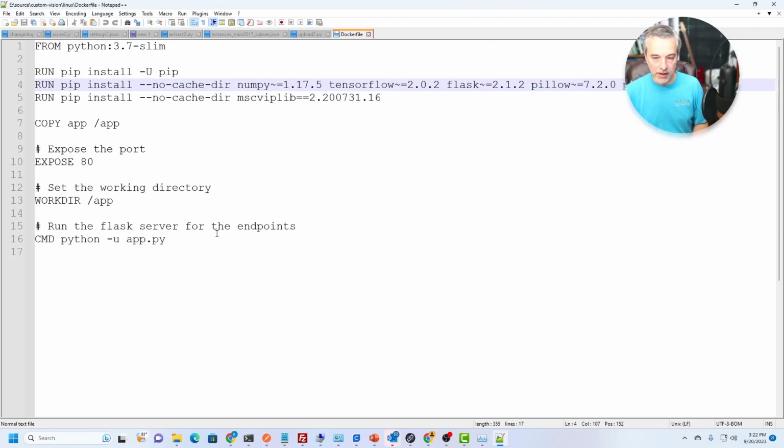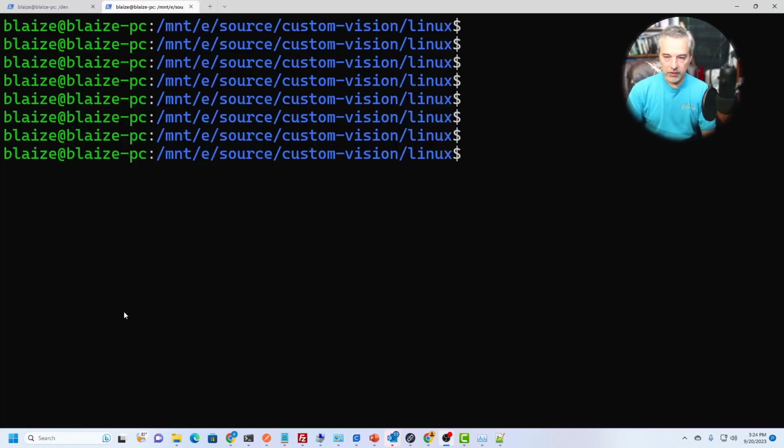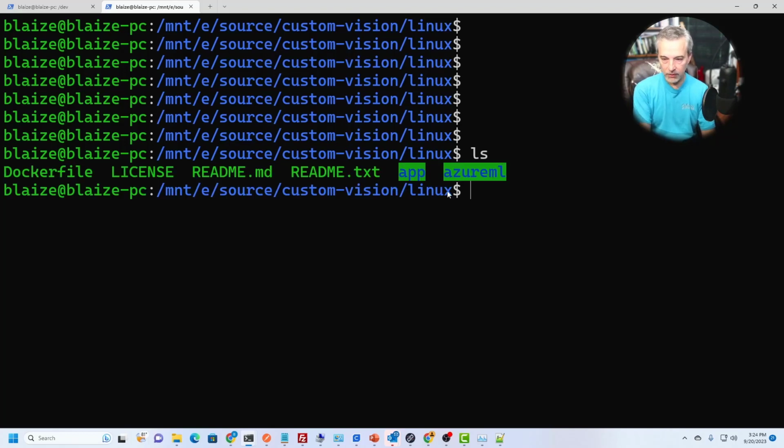So let's go over to my Linux context, and then I'm going to build this and then run it. To build this, I'm going to use WSL2. So you can see that I have the folder that I was just looking at. In WSL, you can go to the MNT folder, the mount folder, and then the drive letter. And then this is the path to the folder where I have all of those files, like the Docker file and the app and so on.